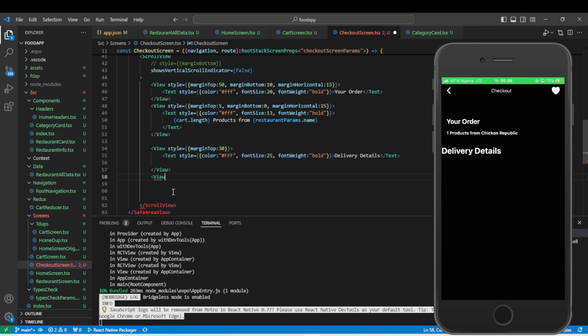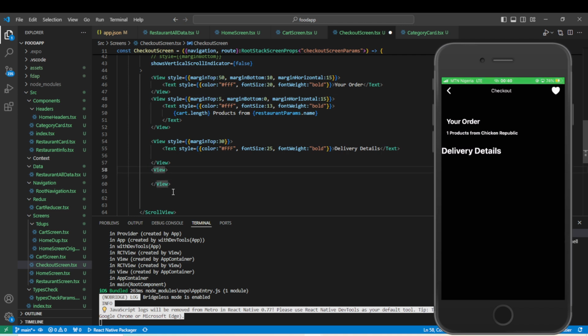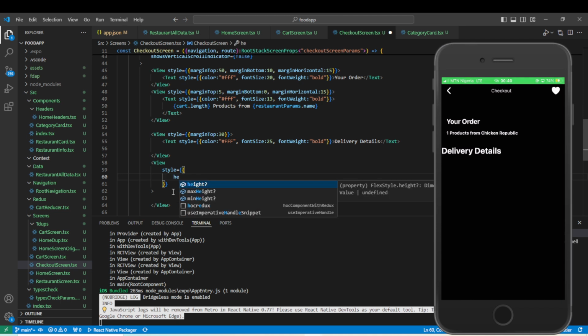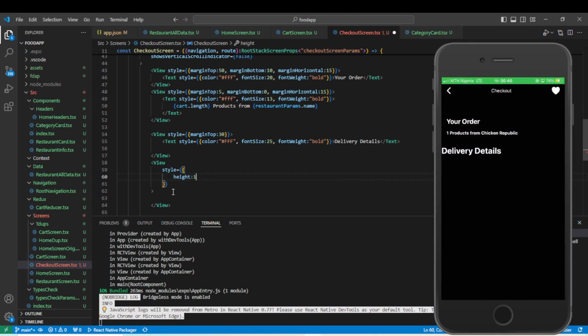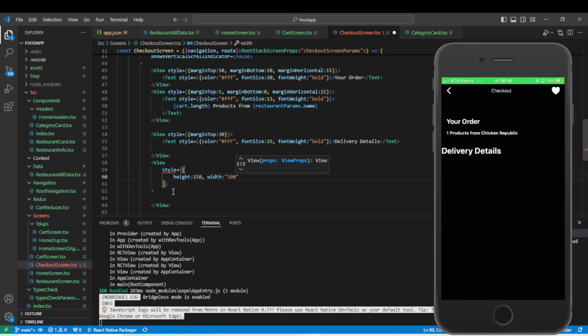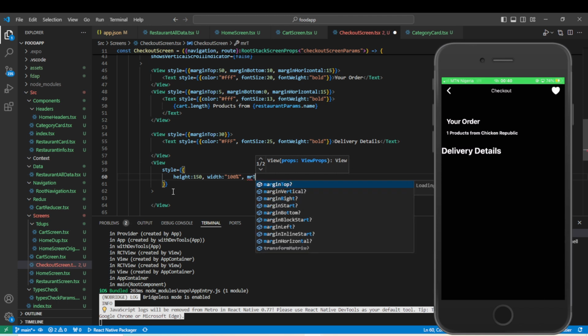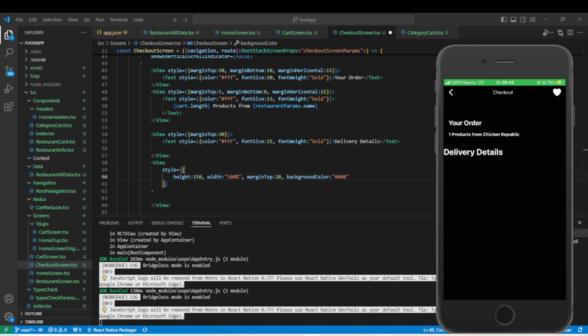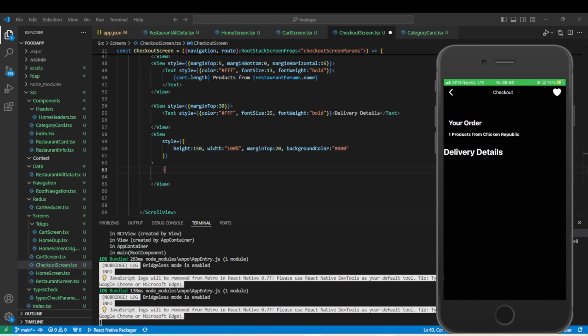So we're going to say view, let's use view from React Native, and inside this view, let's give it some styles. Let's give it height of 150, then width of 100%. Let's give a margin top of 20, background color of black. So in here we're going to have our map.